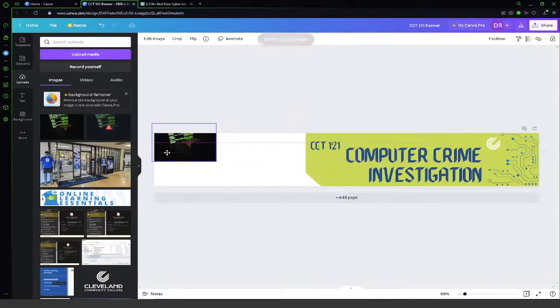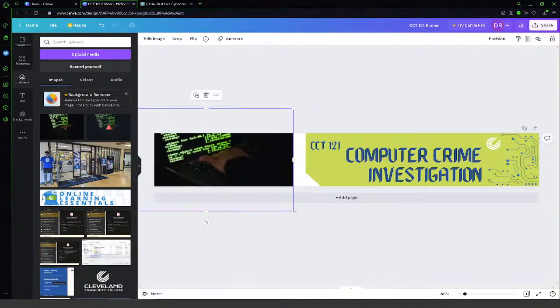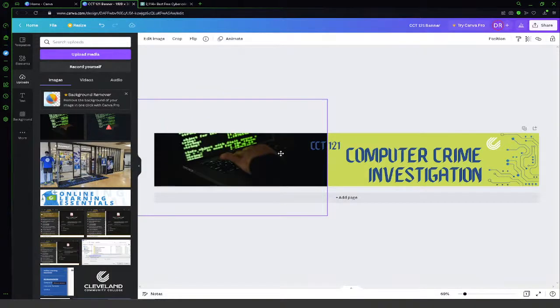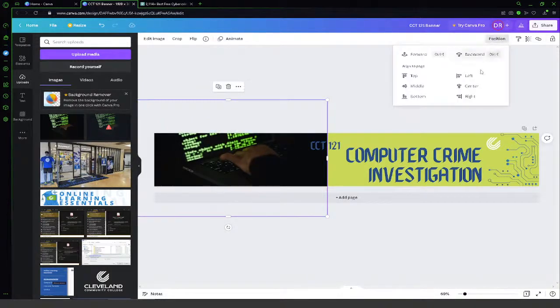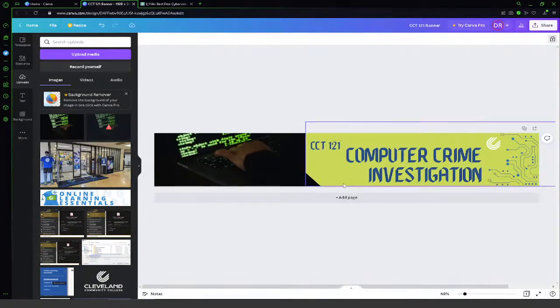That looks a little bit better. Throw it in there. Send it to the back. And we have an interesting graphic for a computer crime investigation course. A nice little blackboard header there.